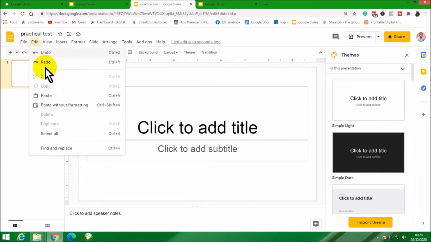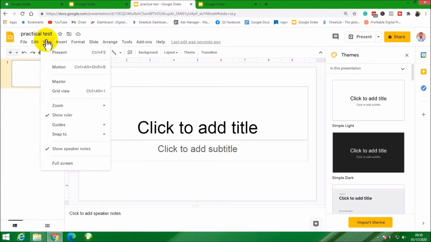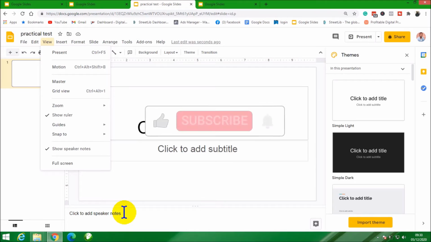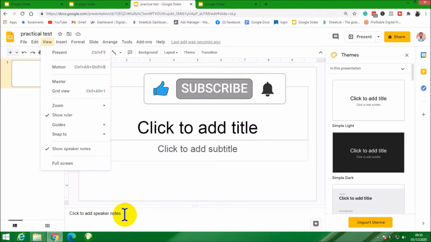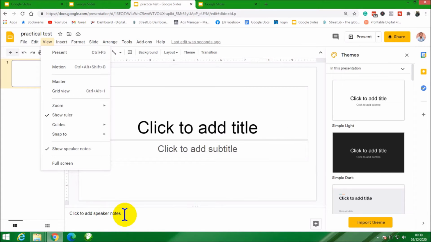Okay, so if you come to edit, undo, redo, and you can also find the shortcuts to view a lot of things here. If you come to view, you can access your master slide. We're going to be talking about that later on. Your zoom in and zoom out, snap to. Okay, show speaker notes. If you want to use this, use show speaker notes to help guide you when you are trying to present your slide. So you can use this to indicate some key phrases or key terms that will guide you on your slide. This will not show when you present your slide in full screen.